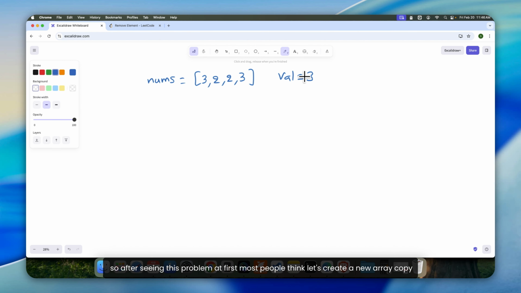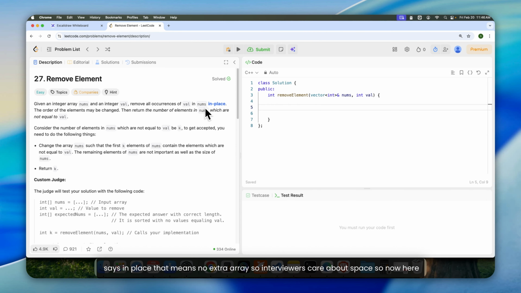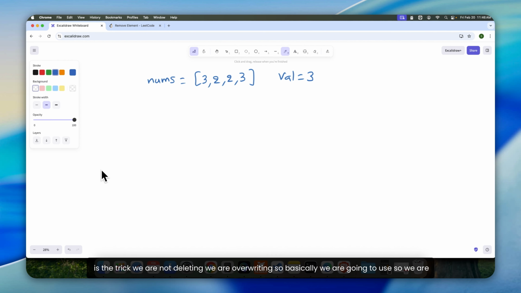After seeing this problem, at first most people think: let's create a new array, copy only the elements we want and return the size. It's done. But the problem says in place. That means no extra array. So interviewers care about space. So now here is the trick. We are not deleting, we are overwriting.